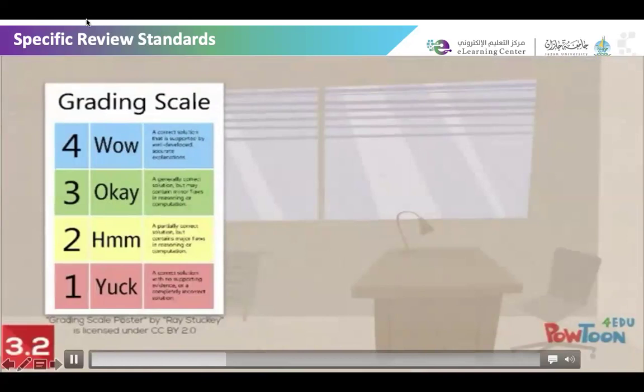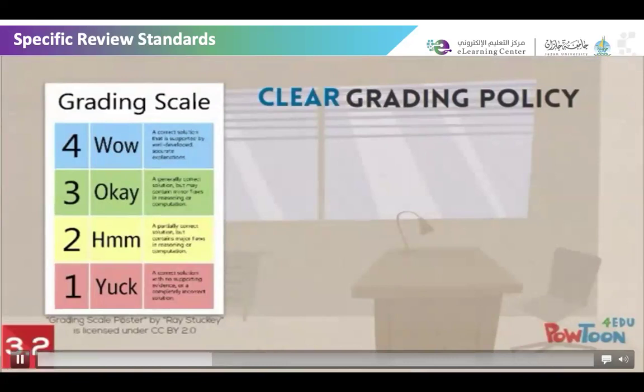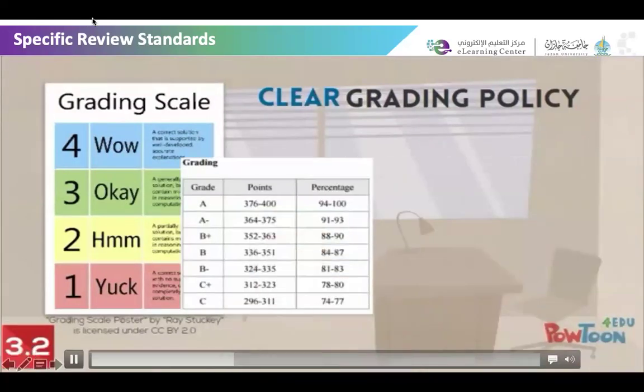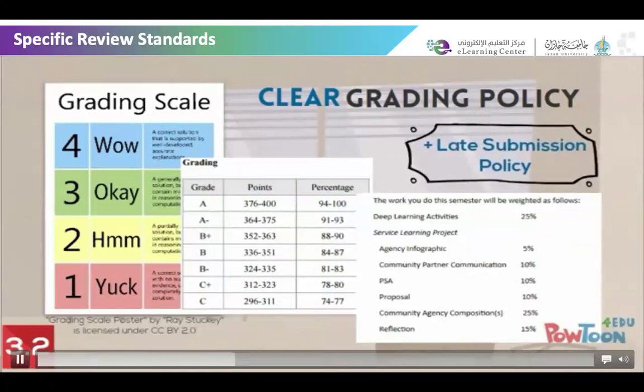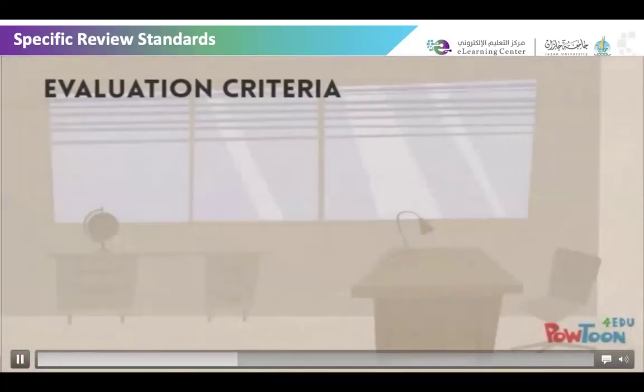3.2 says that the grading policy explains how grades are calculated and what points, percentages, or weights are used for each component. The relationships between points, percentages, weights, and letter grades are explained. In addition, the instructor's policy on late submissions is clearly defined.